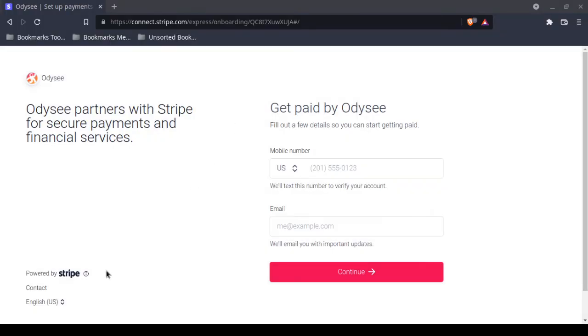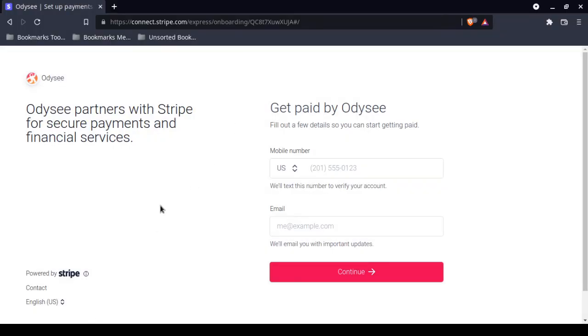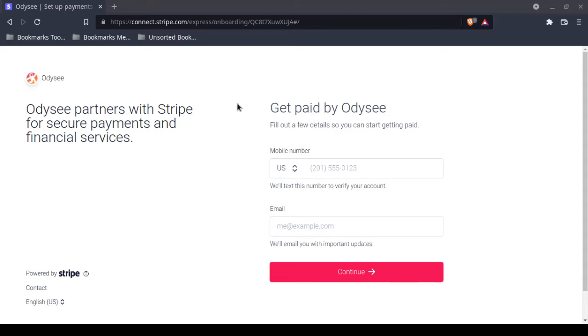You have to enter in a mobile number. The piece of information I did not want you to see was my email. Now I'm going to quickly show you the screen where you will have to enter in a mobile number. It stipulates get paid by Odysee, fill out a few details so you can start getting paid. You have to enter in a mobile number. We'll text this number to verify your account, and it has an email box. We'll email you with important updates. All right, so let me transition back because I'm going to have to fill this in, and I don't want you to see any of that information.